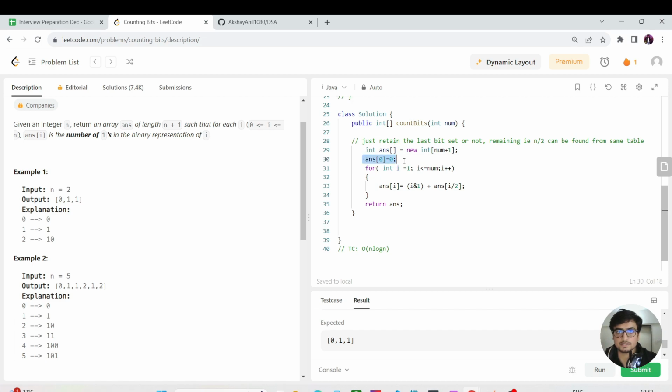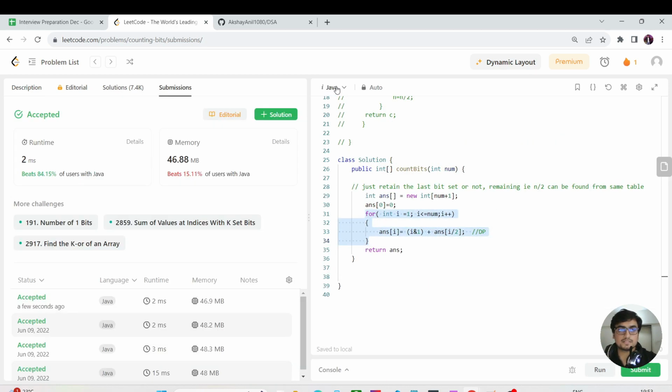So that's your second approach. You have an answer array, and the number of set bits in 0 is definitely 0, so that is what we have initialized initially. Then we have a for loop going for i equals 1 to less than or equal to n, and the final expression calculates just the last bit, and for the rest of the bits you take the help from your initialized array. This is also known as dynamic programming, where we find repeating subproblems and reuse them. What is the time and space complexity for this code? We are just using one for loop, so it would be O of n, and the space complexity is O of 1.